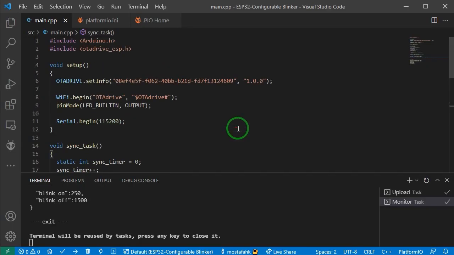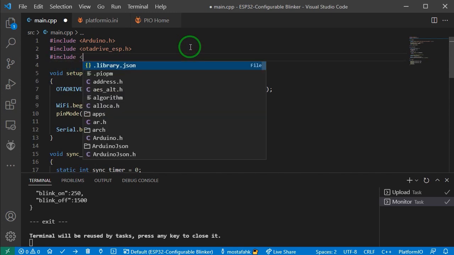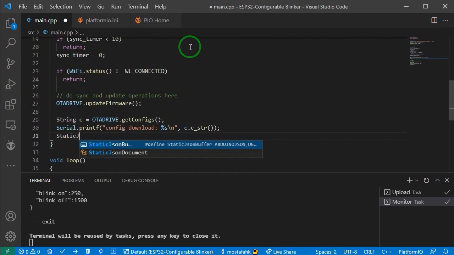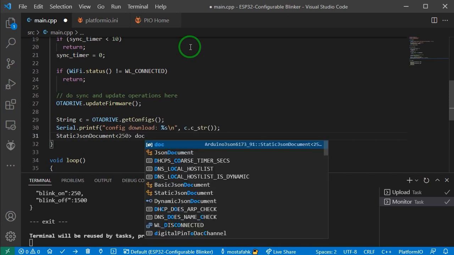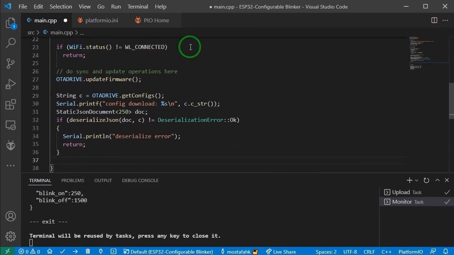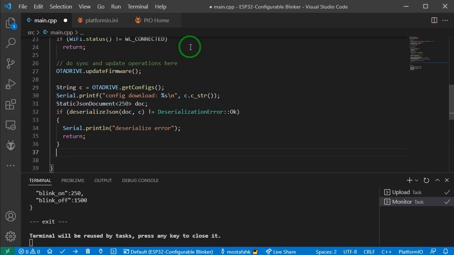To decode JSON format, install the Arduino JSON library and include it in our program. Declare a JSON object with 250 characters capacity. Decode the JSON string we've gotten from the server. We should stop operation if JSON is invalid or there is any problem in decoding. Let's print decoded parameters and see the result.